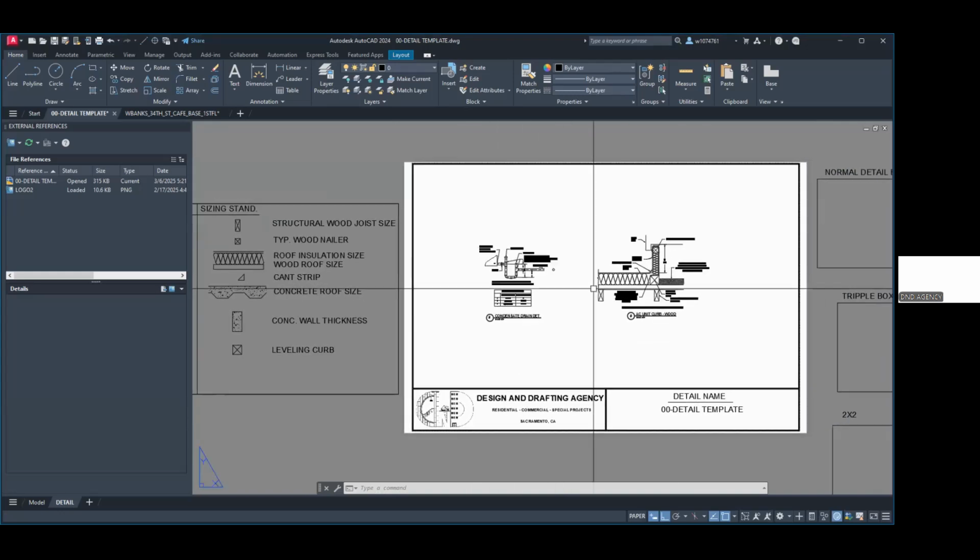I do suggest, if you haven't already, creating your CAD command aliases. If you don't know how to do that, you can go ahead and check out my video. I've got a small tutorial about how to set up your command aliases. Check that out when you guys have a chance.